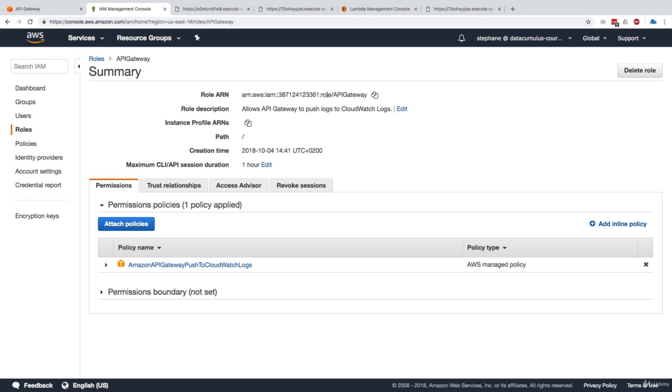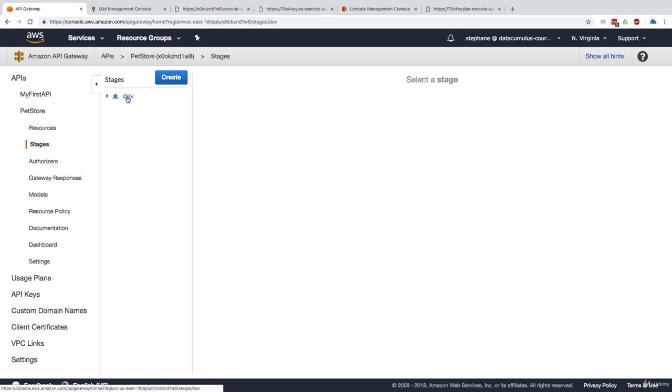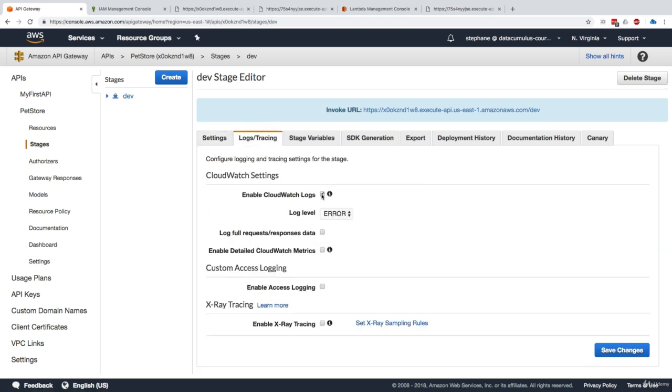We can copy the role ARN using this copy button, and we can paste it right here. So now we're in the settings, we're providing API Gateway with a CloudWatch log ARN. Click on Save, and now API Gateway can send logs to CloudWatch. Let's go back to our pet store, stages, click on Dev, logs tracing. Now we can click on Enable logs for CloudWatch info and enable X-Ray tracing, and we'll log the full request and response data. Click on Save Changes, and now my stage is fully integrated with logs.